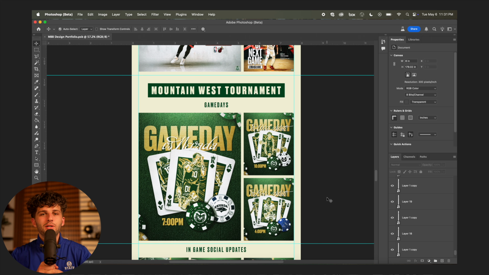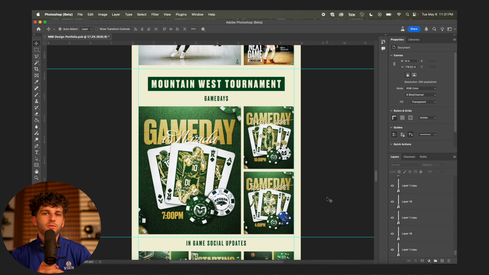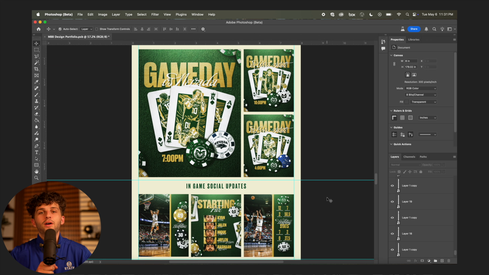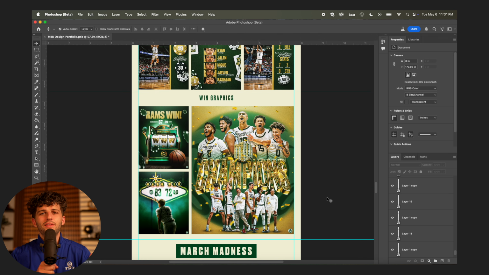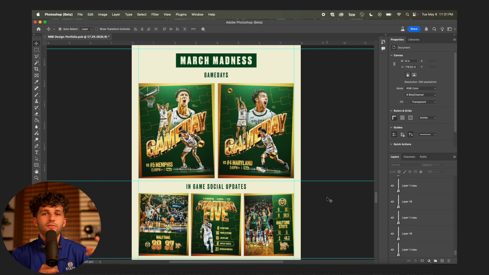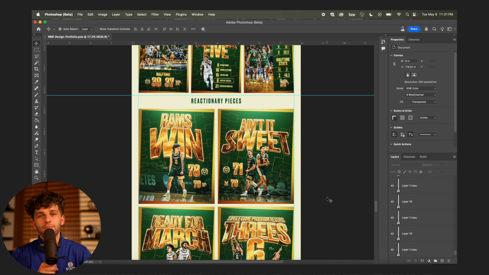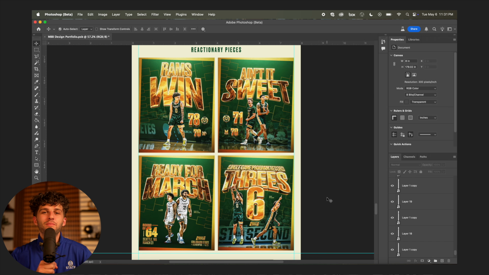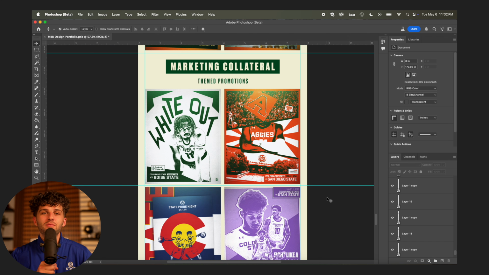Moving down to the Mountain West tournament package, I kept the same vibe as the reactionary pieces, not just for game days, but for the win graphics too. Honestly, I think this might be the strongest section of my whole project. A similar vibe for March Madness, except we had 1 less game day graphic and 1 more win graphic, so I just adjusted accordingly.